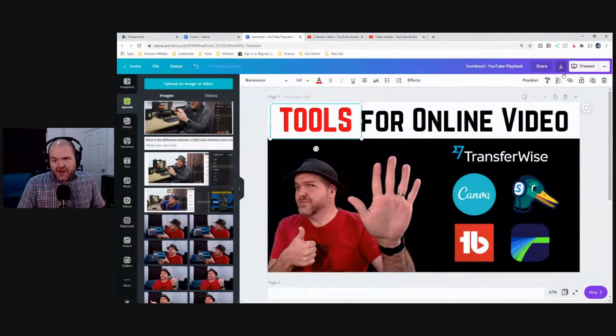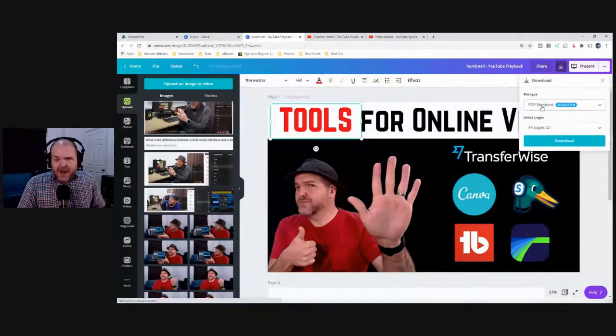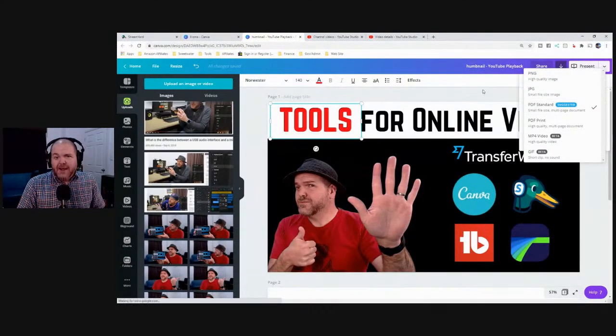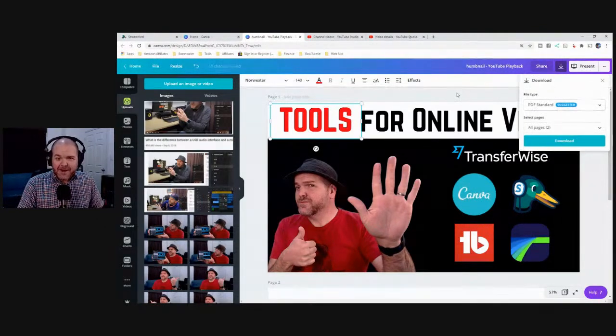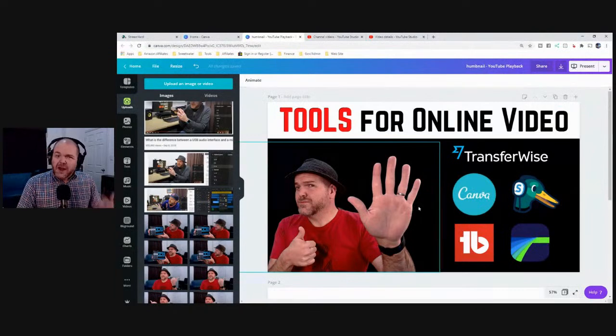And then of course we can export these out. So we can download it as PDF, as PNG, as JPEG, video even, and GIF. So you can actually use an animated GIF. You can do animations in here with this sort of stuff. So there's a lot that you can do. I've only scratched the surface here, but the beautiful part is check it out for free.